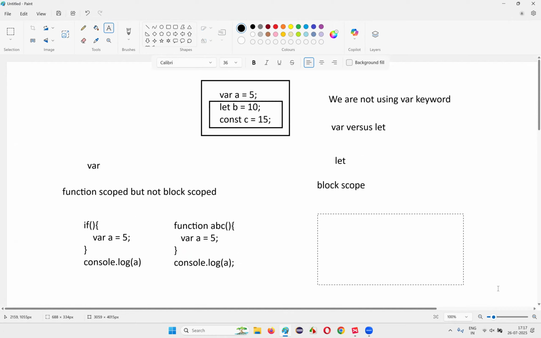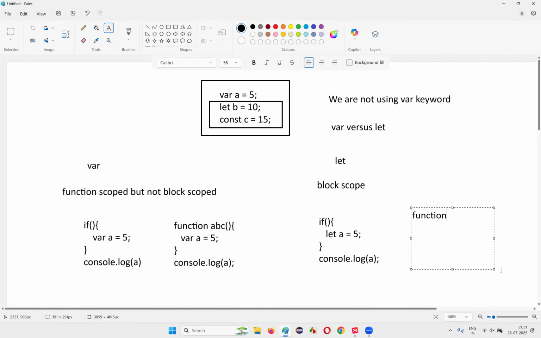That means whether you declare a variable with the let keyword, let a is equal to 5, inside a block and try to access it here with console.log of a, you will not be able to access it. This is not possible. You cannot access a variable which is declared inside a block with the let keyword. But with the var keyword, you can access it. With let you cannot, because let is block scoped, and also function scoped at the same time.